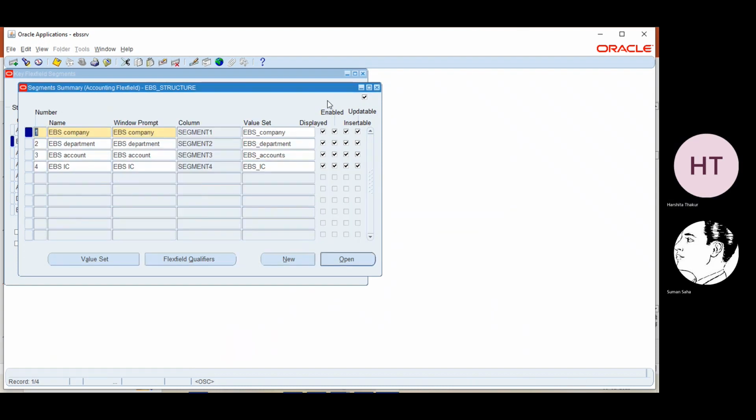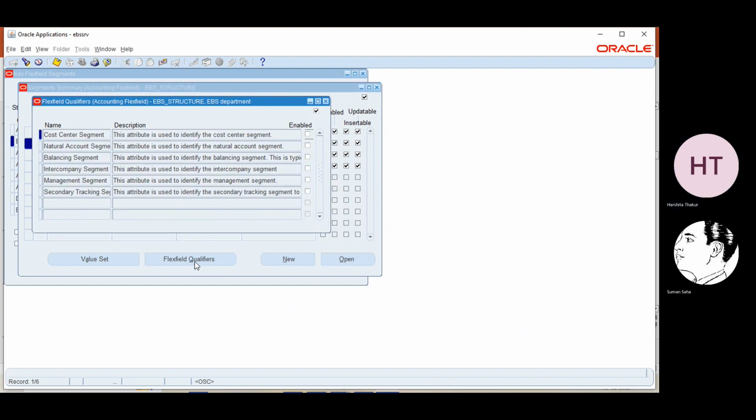Close it. Now we will define for the department. Just select the department. Go to flex field qualifier. And for department, I'm defining cost center here. So I'm just enabling it. You need to carefully select this qualifier. Otherwise, after selecting once and saving it, you will not be able to change this qualifier. So it is very important to carefully assign all the flex field qualifiers here. Fine. So save it.